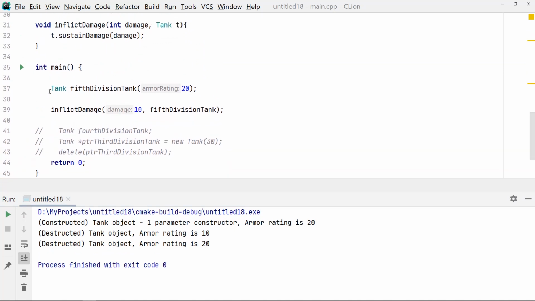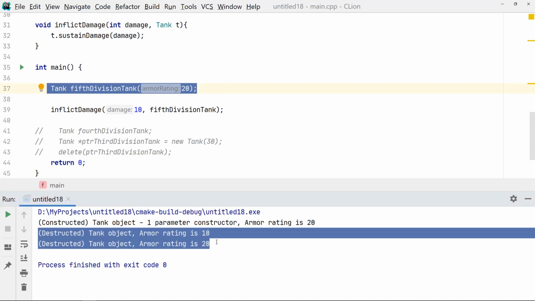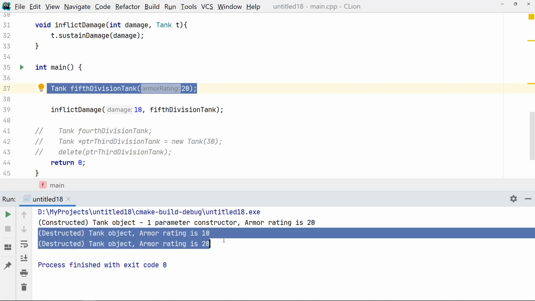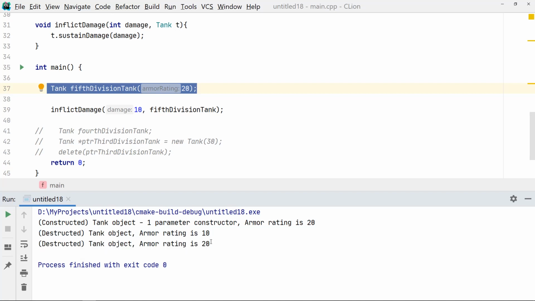Okay, so the tank has been initialized and the one-parameter constructor is being called, and then the tank is being hit by 10, and at the end it's been destroyed by, oh wait, what is going on here? Wait, I'm seeing two destructed lines. How does it happen? There's only one constructed call, so one object should be destroyed. But for some particular reason, two objects have been destroyed. One of them has an armor rating of 20, another has an armor rating of 10. Okay, what is going on here? This looks very, very interesting and suspicious.